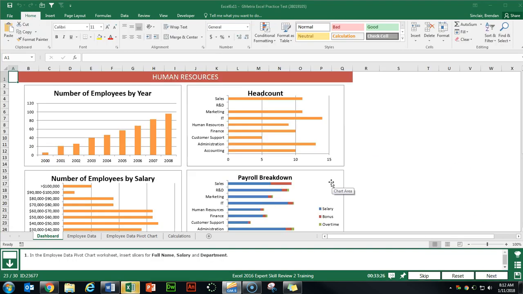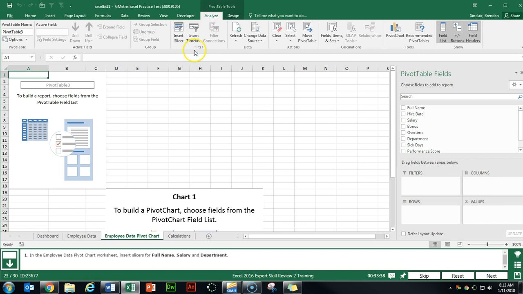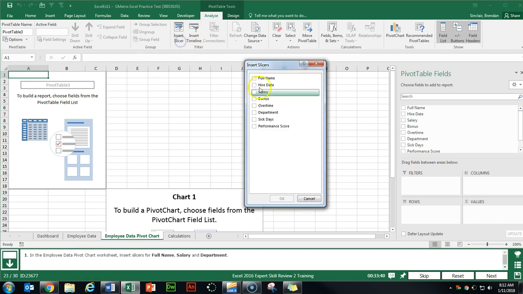Task 23 wants us to insert some slicers on the employee data pivot chart tab. So let's click here, and because the pivot table is already selected, we'll click Analyze at the top, and then in the Filter group click Insert Slicer. Then we'll select full name, salary, and department, and we'll click OK.